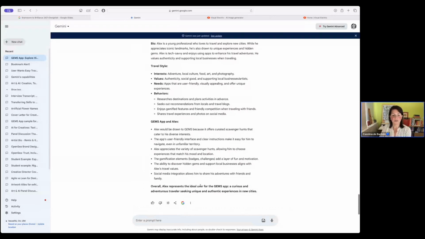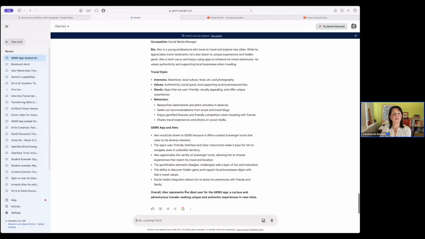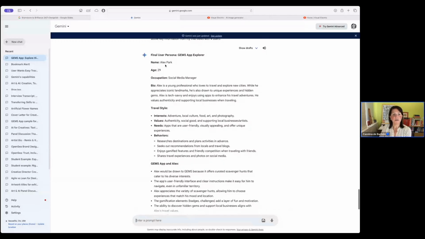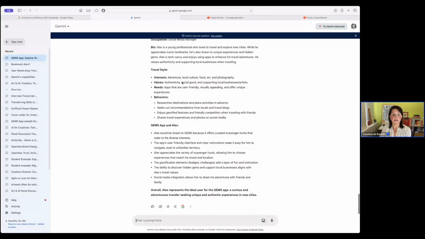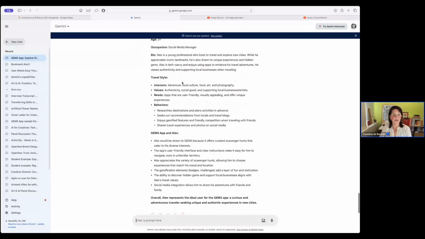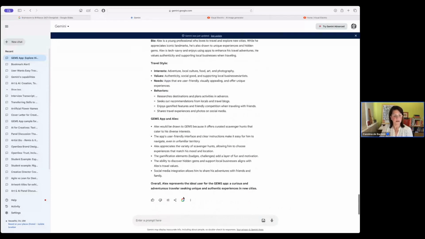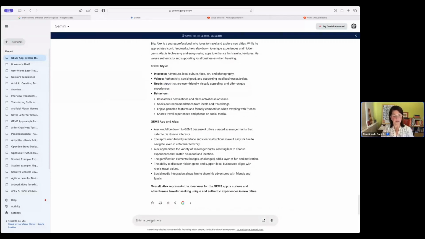Alex represents the ideal user for the GEMS app, a curious and adventurous traveler seeking unique and authentic experiences in new cities. Okay. So I would probably change this one to Alex P, for example, or just Alex alone, in order to make sure Gemini didn't get confused. It didn't happen this time, but let's see. I'll try something like that. I'll put it in. I'll say, okay, let's see if I can show you what it does when it has an error message. Is Alex Park married?